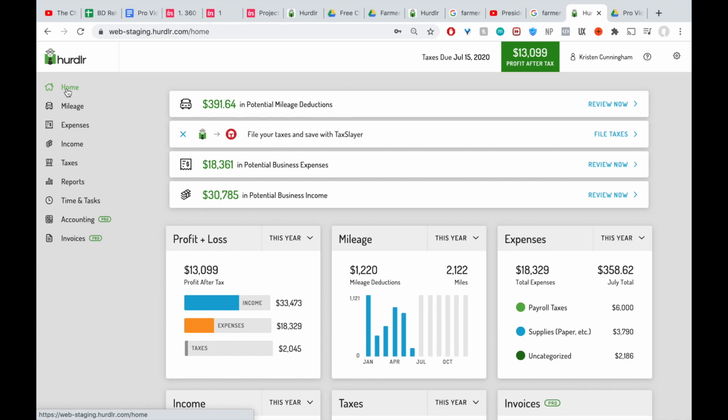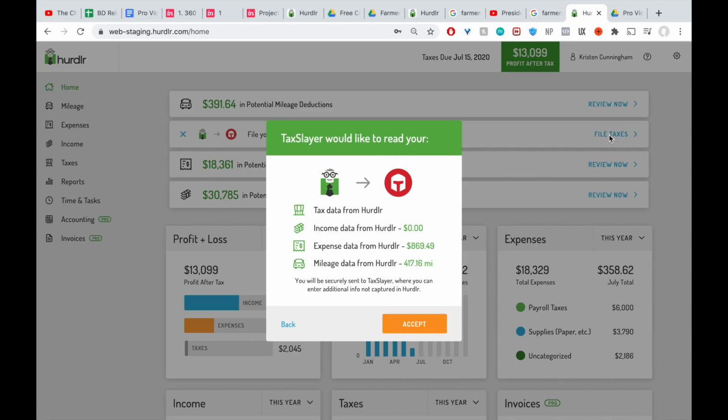Hurdlr Pro also includes annual tax filing for federal in one state. Given that many tax filing softwares charge $100 or more for tax filing services alone, it's a great benefit to have this included with your Pro subscription. When you're ready to file your taxes, just click the File My Taxes button to start your return.